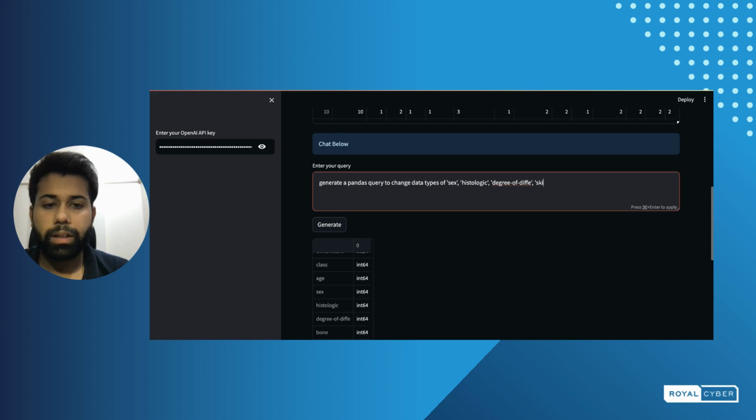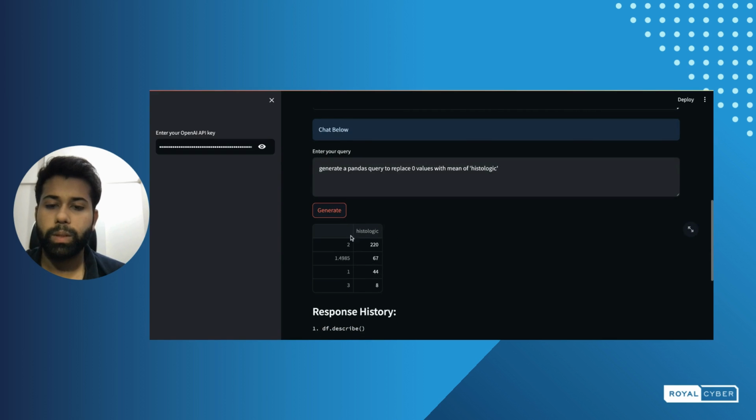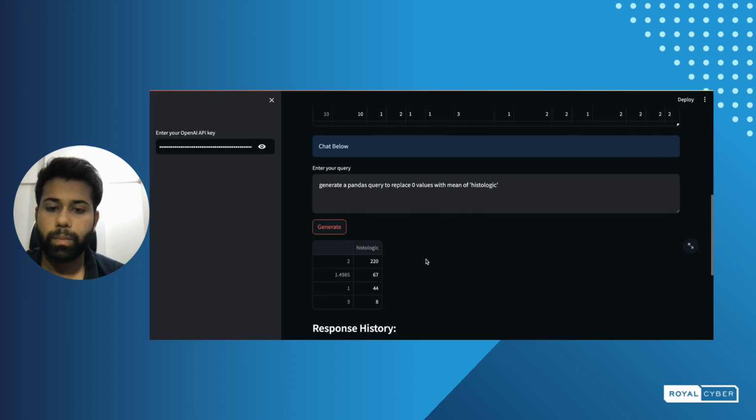So now I'm thinking of replacing the values that we replaced earlier with 0 with the mean of the column. Query to replace 0 values with mean of logic check. And as soon as we do that, we can see that the 67 values that were 0 have now been replaced with the mean of the column.